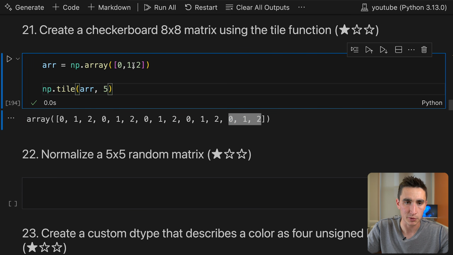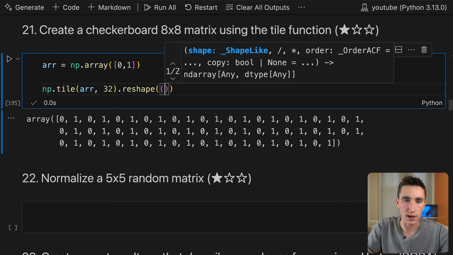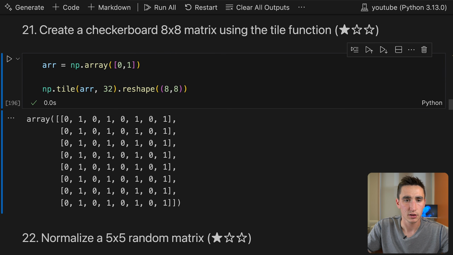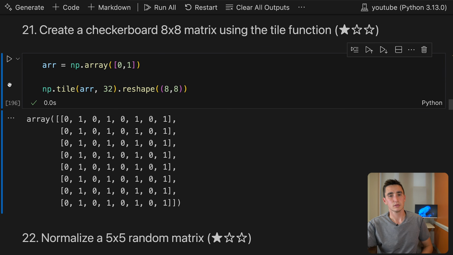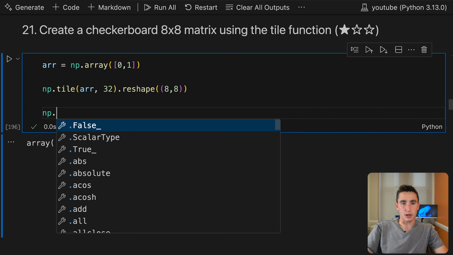So to make a checkerboard, I would say we should just do 0, 1. And then 8 by 8 is going to be 64 elements. So if we do this 32 times, watch what it gives us. And then if we just reshape this to an 8 by 8, that should give us a checkerboard. Oh, not quite a checkerboard. How do we fix this off by 1 issue here? Is there any other functions in this tile? Like the cheating way, let's just see what other options we have with our np.tile.